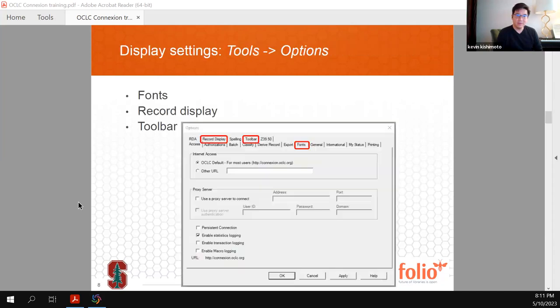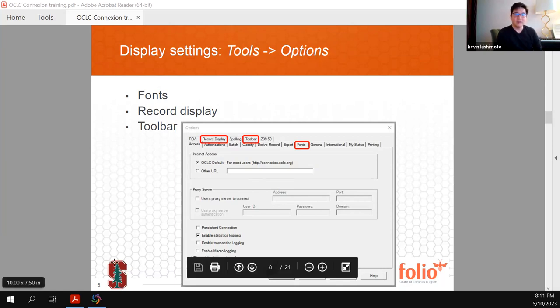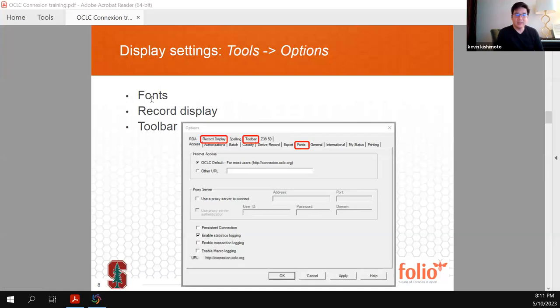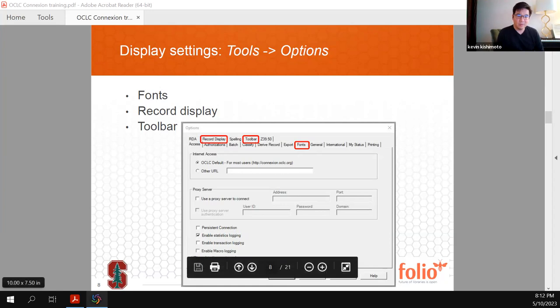So here, the first thing is how to get to the display settings in the tools menu. You go to the menu tools and you choose options, and you will come up with this window here. The three most important for display issues are the fonts tab, which is right here, record display, and toolbar. And we'll look at those right now.